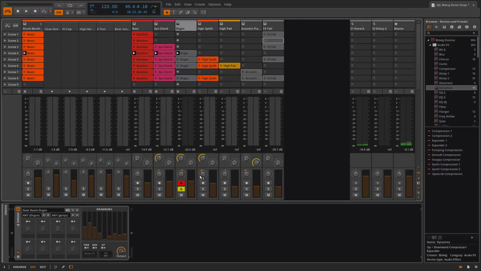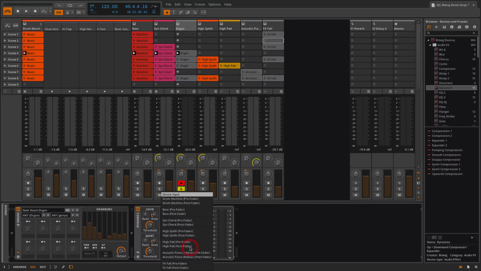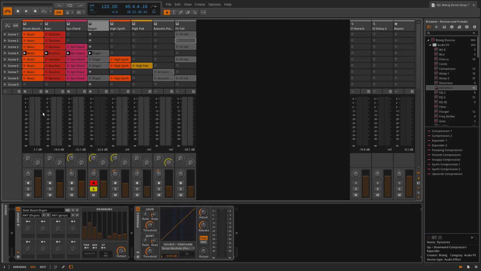Actually, thinking about it, I will use this for this dynamics thing. So this is literally another compressor, and we can do a sidechain here. So what I want to do is do the drum machine. And what we need to do is really, because I'm just running through the whole drum machine here, I'm going to condense that down, by the way. So that's all the drum sounds.